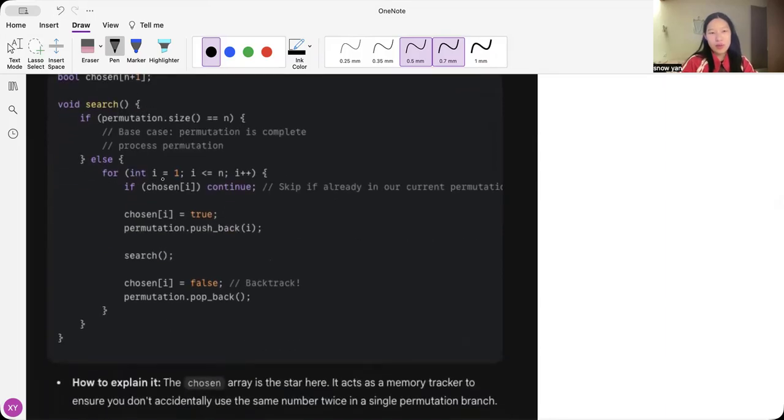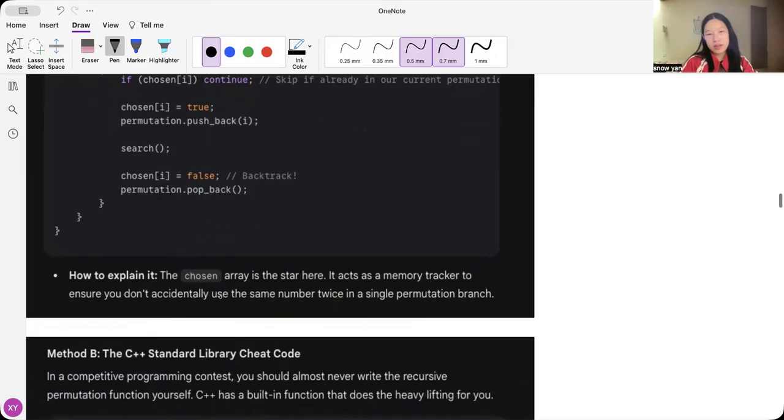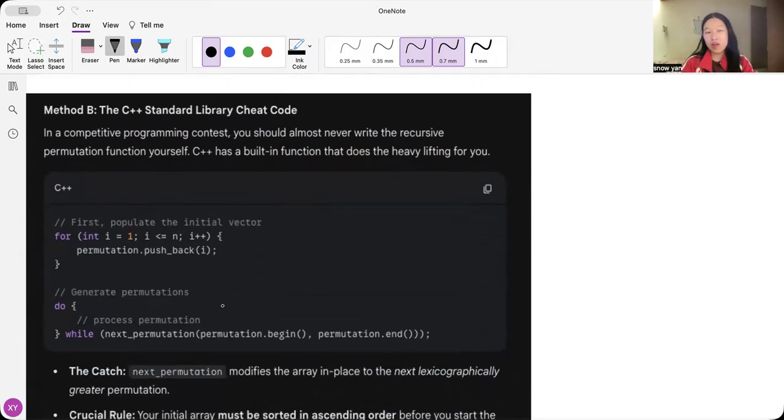Otherwise, we would just go through from 1 to n. If it's already chosen, then we just skip it. If it's not chosen, then we can first try choosing it, and then we're going to push it back and search. Otherwise, we choose not to choose it for now, and make sure we pop out of it, right? So this is the same idea. We try it, and then we go back.